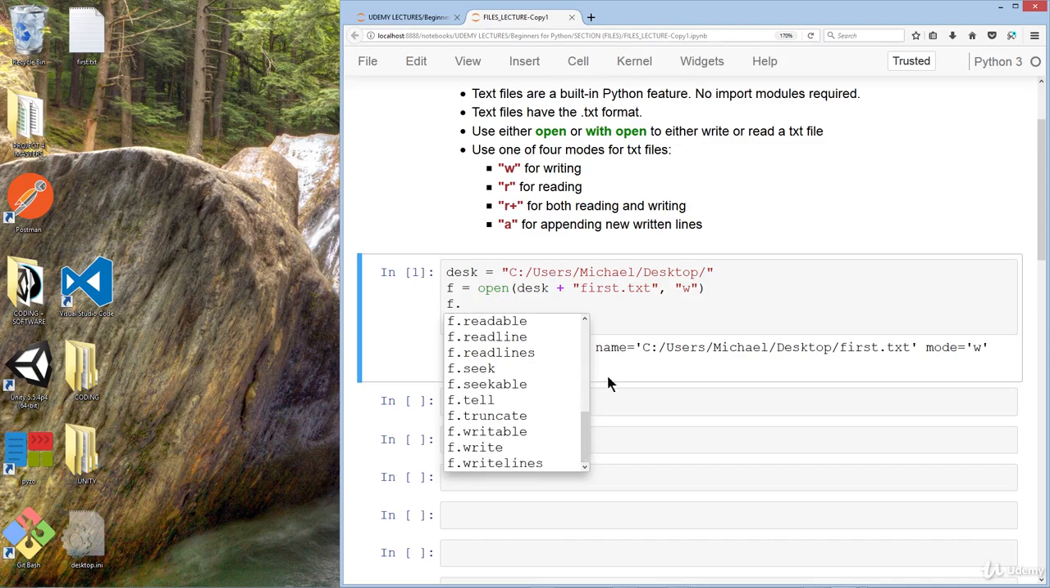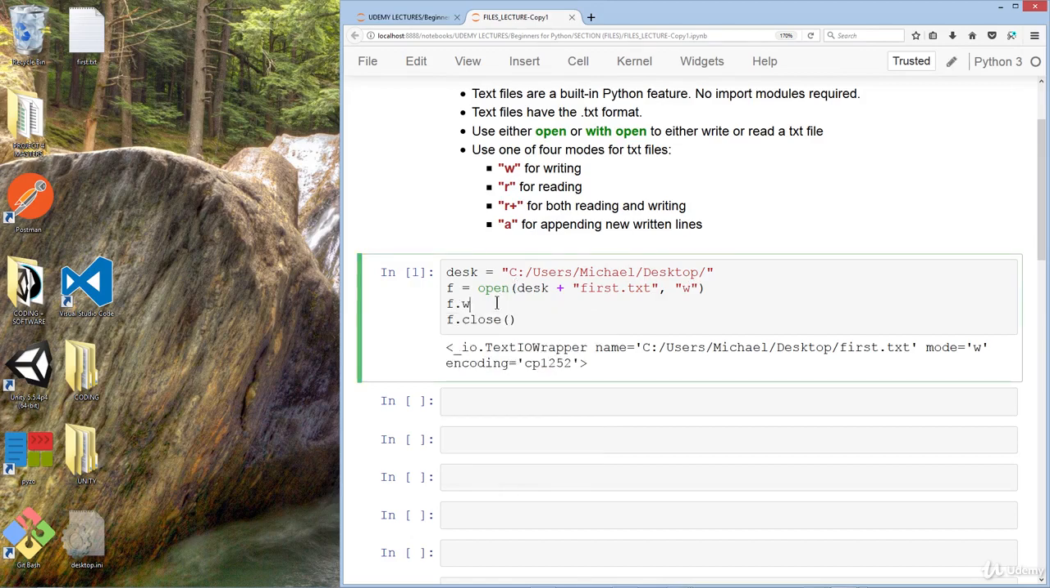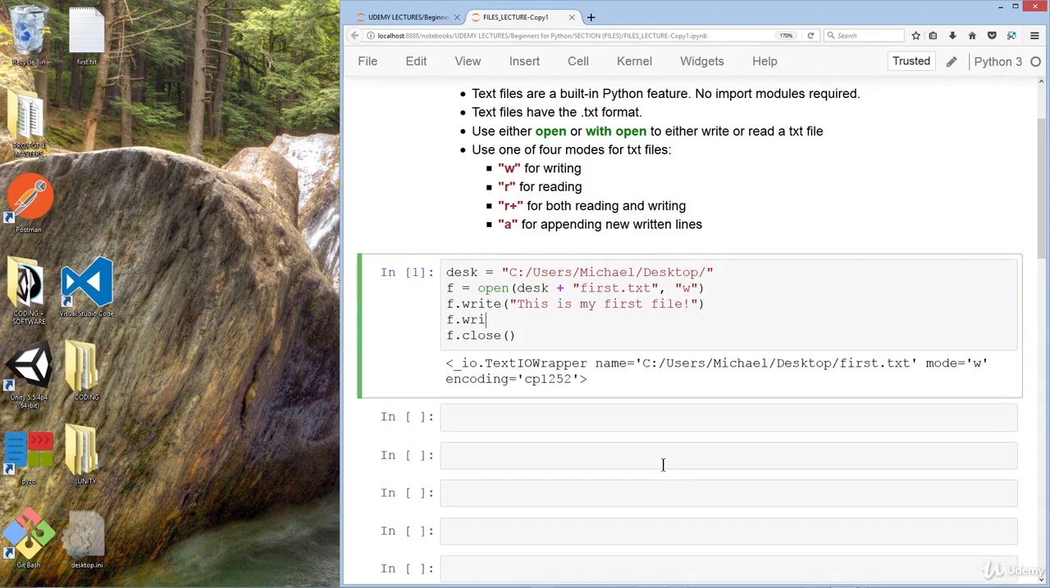Conversely, if I had R instead of W, the R mode for reading, I won't be able to use writable, write, or writelines. It would also cause an error. Okay, so I'm going to do write, and let's say we have, this is my first file. And also we'll do, let's say, hello world.